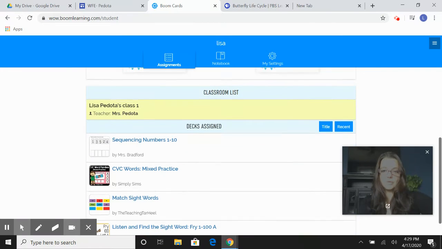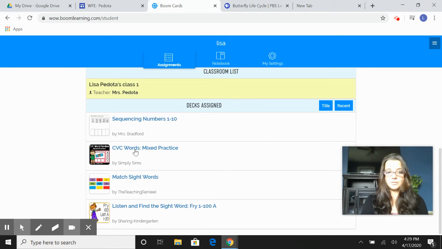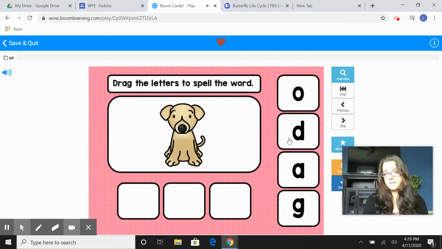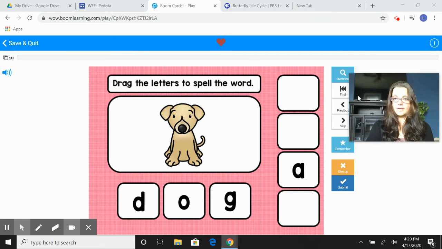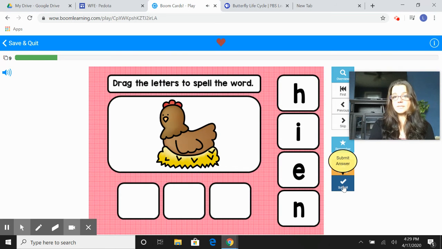If I scroll down here, I will see that I have some assignments to do. So you click on your assignment, and your assignment comes up. This one, you're building CVC words. So you put in your answer, and you click submit. And it moves on to the next one. When you're done, like RAZ Kids, this will also send information back to me so I can see how the students are doing.